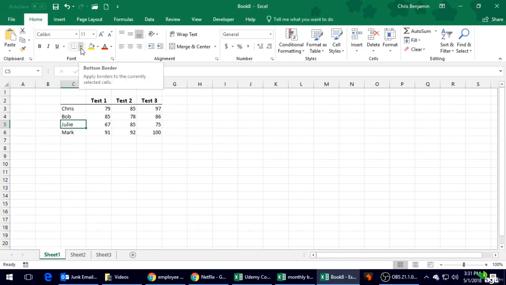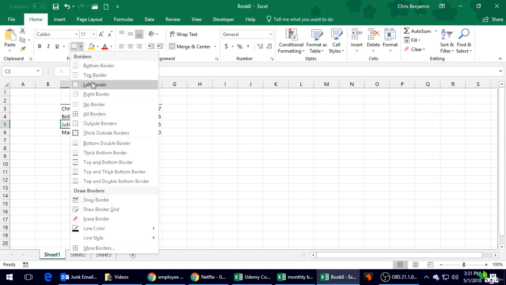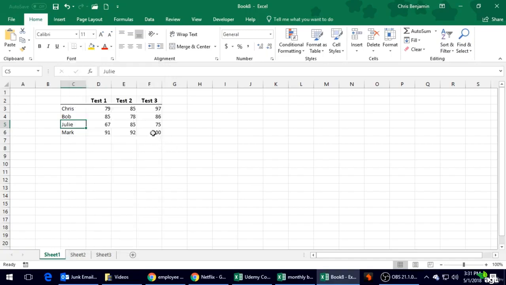Just a note, again, there's an arrow, so you can drop it down, and there's lots of different borders. You can do the right, the left, the top, boxes, etc. Other thing I like to do is maybe shade it. So we could change our font color. I'm typically not a fan of that. I usually leave everything just as black.